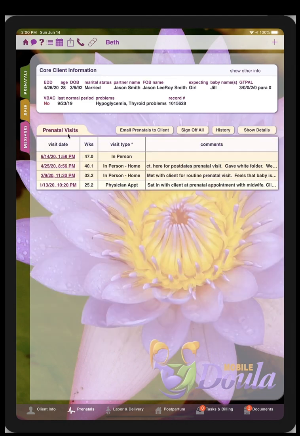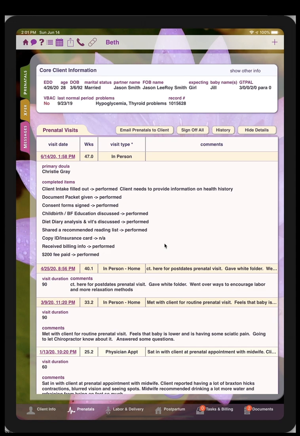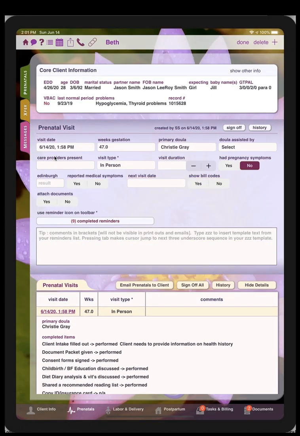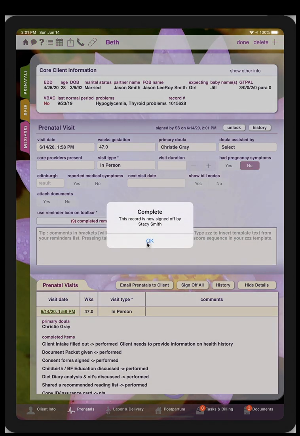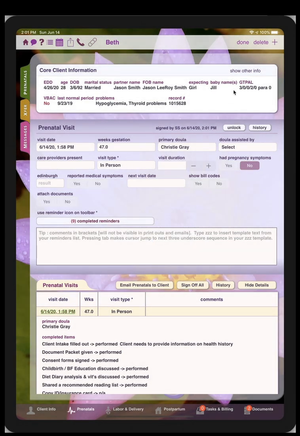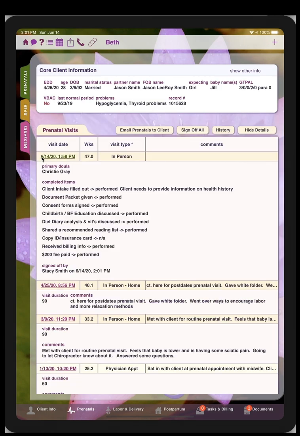And then that visit gets added to the flowchart here. You can press show details here in the flowchart to view all the information in a very compressed, concise format. Or you can open the visits by tapping on the visit date. And then you can continue to edit them, or you can sign them off to lock them down. That way they're not editable anymore, and they get color-coded in green. So at a glance, you can see which visits you have reviewed and have completed.